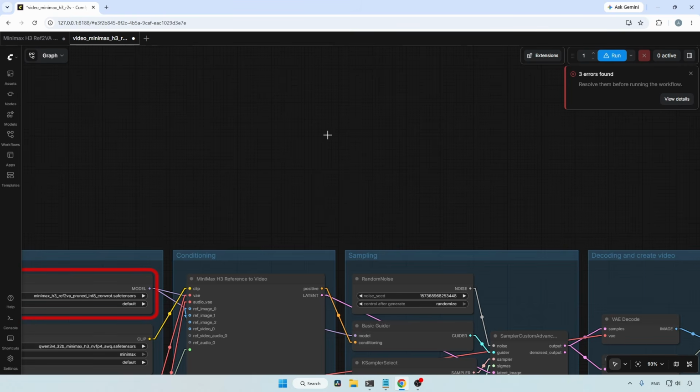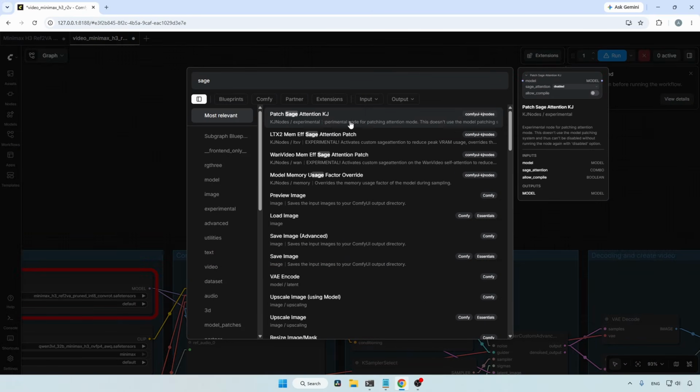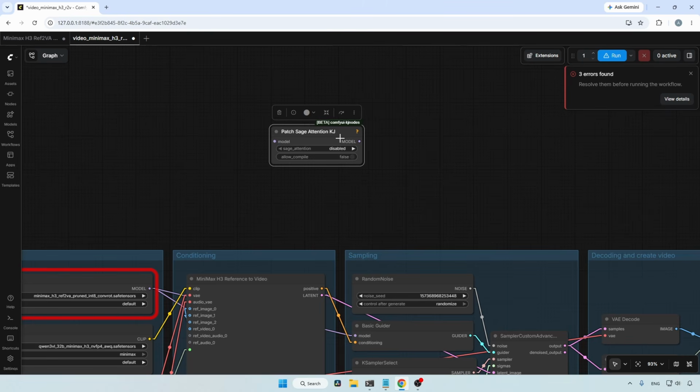It's the Patch Sage Attention KJ node. So let's add the Patch Sage Attention KJ node. So this node needs Sage Attention to be installed in your ComfyUI. Now I already made a video about installing Sage Attention in ComfyUI. So if you have not watched that video, I suggest watching that video. So this node is from a custom node pack called ComfyUI KJNodes.